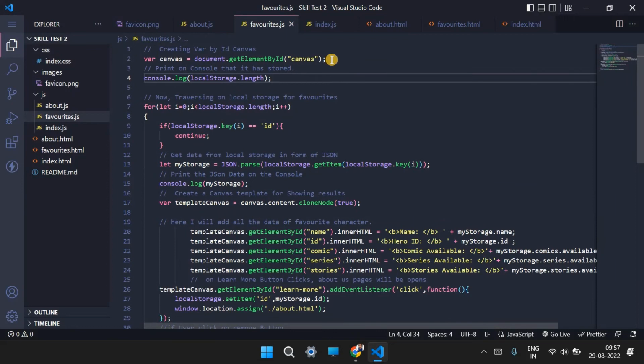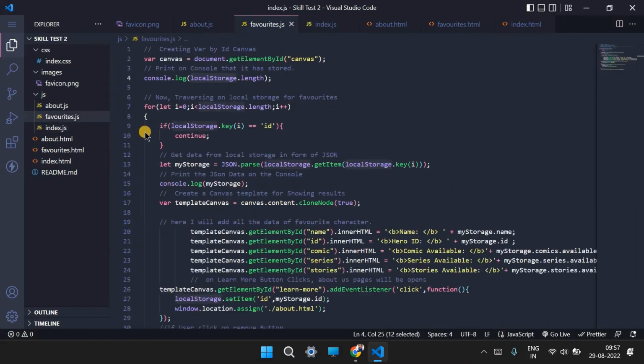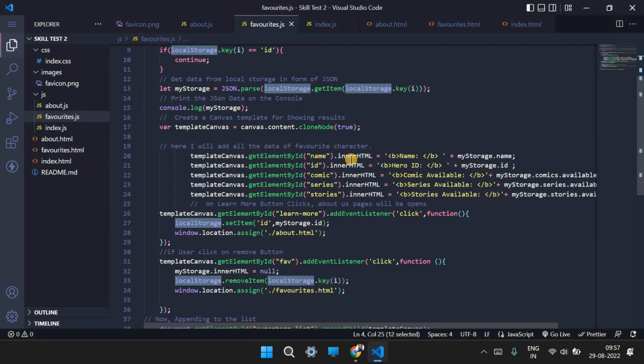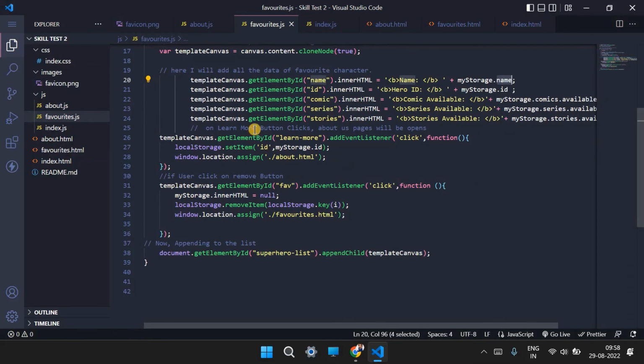I've also already talked about the canvas and localStorage.length, which is the local storage that I stored from index.js. There is a traversal over the favorites in local storage, and I am getting the local storage data in JSON format. Then I have created the template for showing the result. This is the template which I have created. Then I fetched from my storage. There is a variable, myStorage, which gets the information from local storage. So this is all about favorite.js.